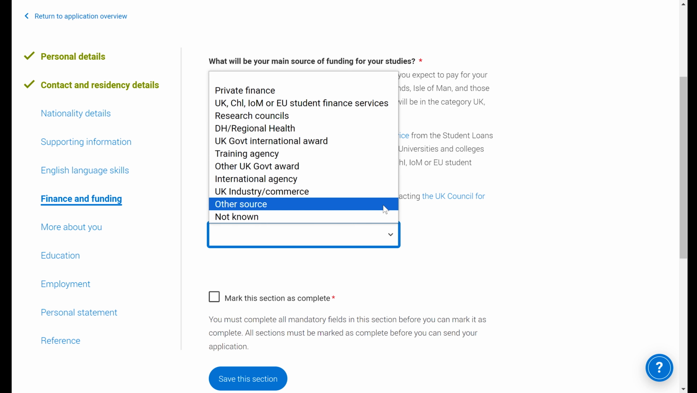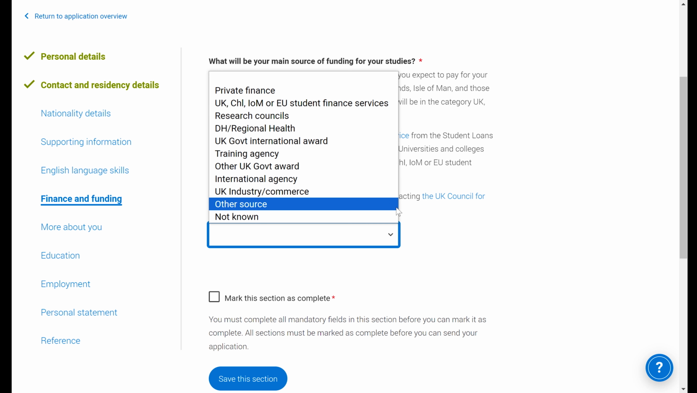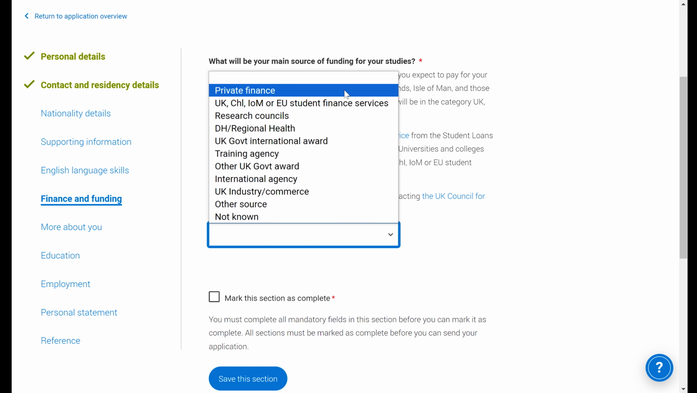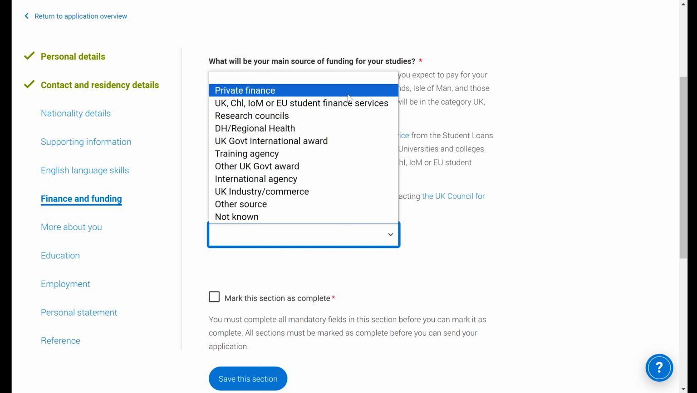And then there are these other options here. So I think it's mainly targeted at home students. So you would know which you belong to. If you're paying for the tuition yourself, or your family's paying for it, or you're getting like a private scholarship or an international scholarship from your country, then you would click private finance.